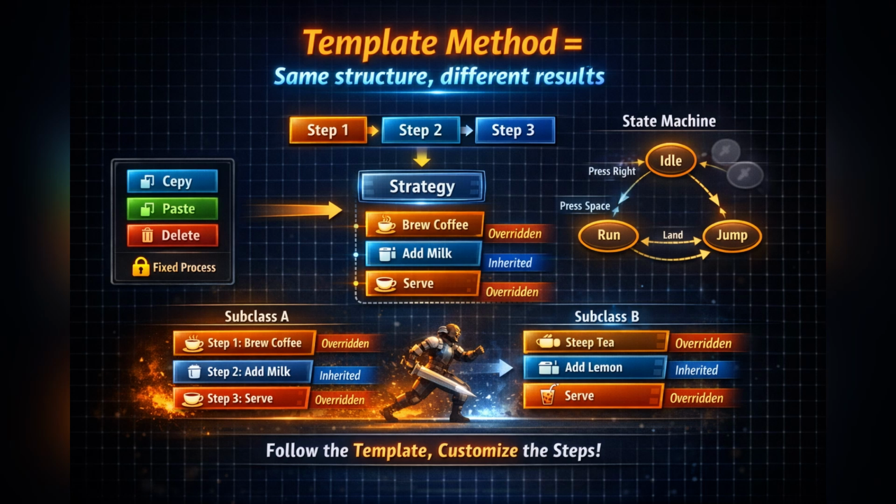The template method pattern defines the structure of an algorithm, but lets subclasses implement specific steps. You create a method that outlines the sequence of steps, while leaving the details to derived classes. This ensures consistency, while still allowing customization. However, the structure is fixed. You can't easily insert new steps without modifying the base class.